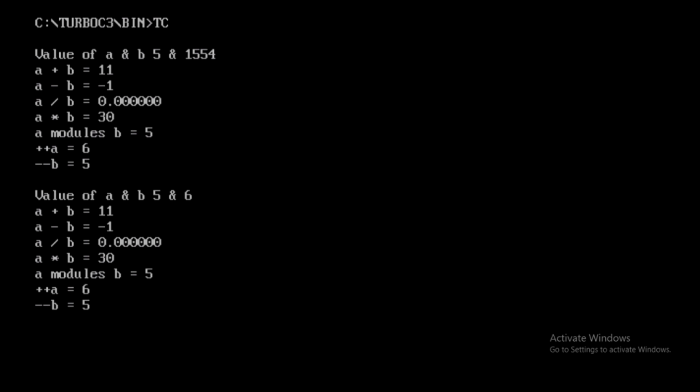Then 5 divided by 6, again it will become 0.00 something. So in float we have a fixed 6 digits after the decimal point, so that is the reason we have 0.000 something. Then a multiply b is equal to 30. What is that? 5 into 6 is equal to 30. Then a modulus b, with the percentage sign, is equal to 5.